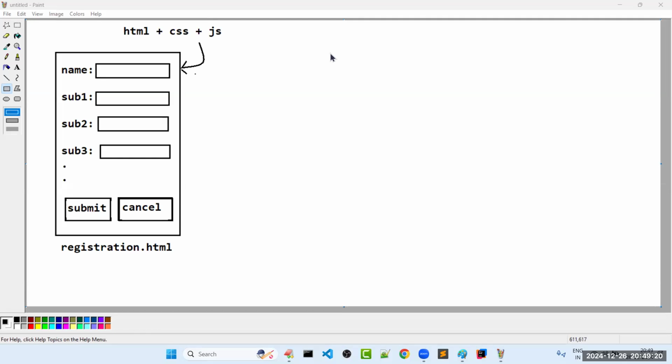Any questions on this first page? Only diagrams I am showing. Sir, clear everyone. Yes, sir, clear. Sir, after developing this page, what is the next step?